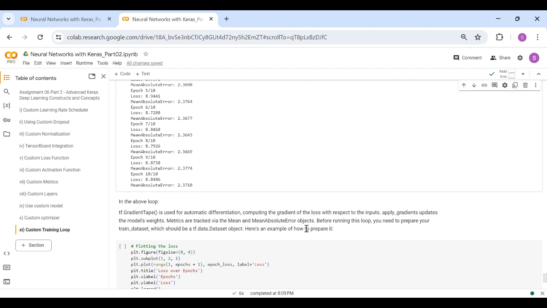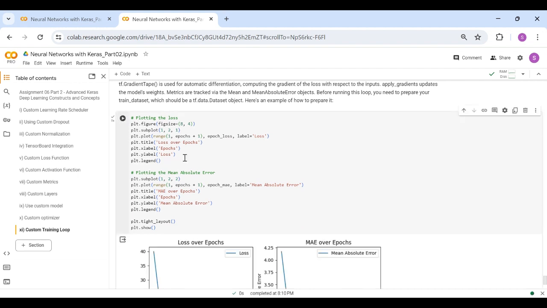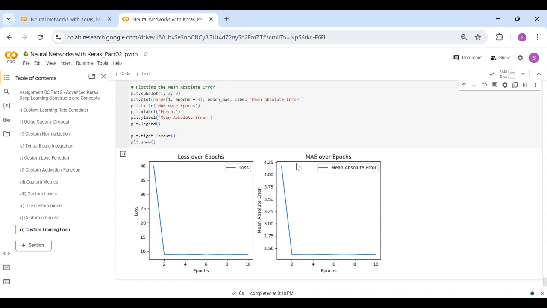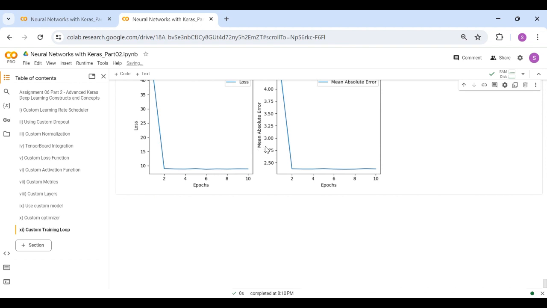Before running this loop, we need to prepare our training dataset, which should be a TF dataset object. Here is an example. So we'll then plot the graphs for loss and then mean absolute error. Here you can see the graphs of their respective loss functions and then mean absolute error. That's all about our part 2.